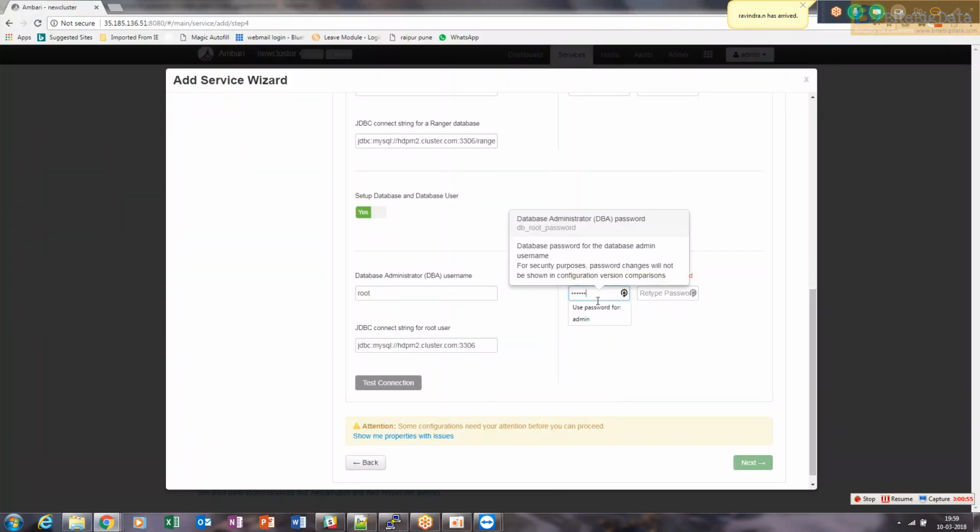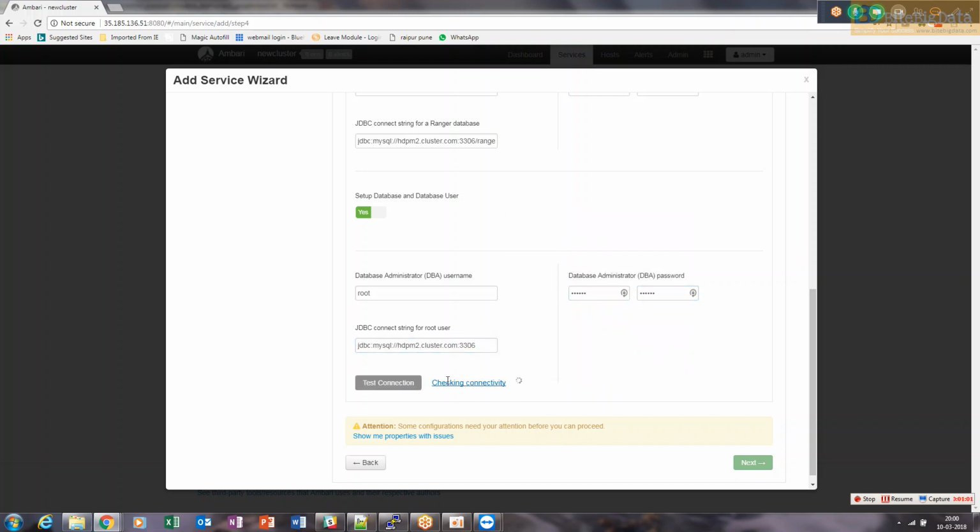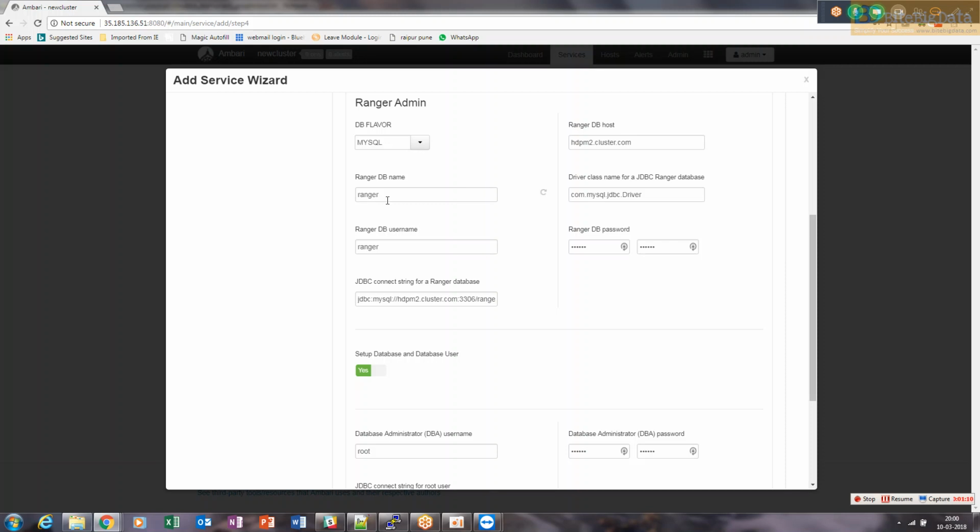Now give that thing over here. So my password of root user is Himant. JDBC is 3306, it is running. So I can test the connection now. Yes, it's working. And we had already created the Ranger database and Ranger user with password Ranger, and that's it.